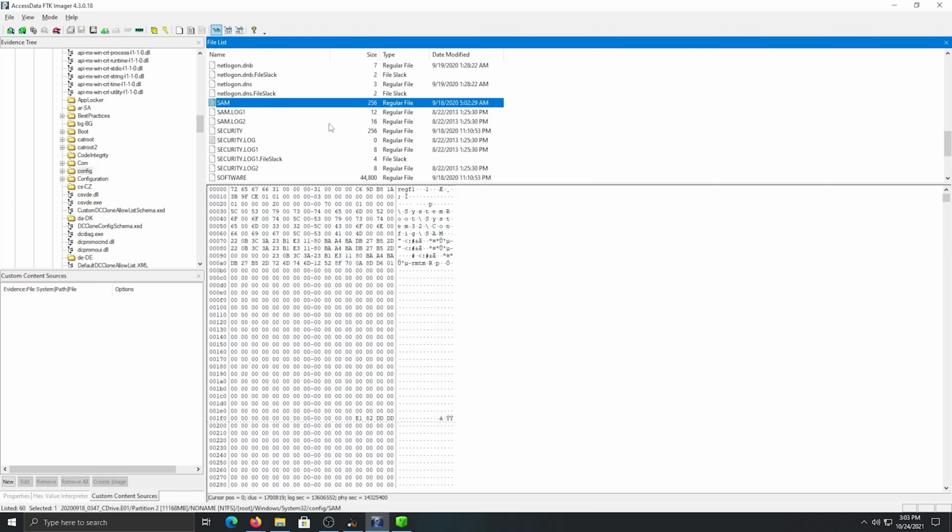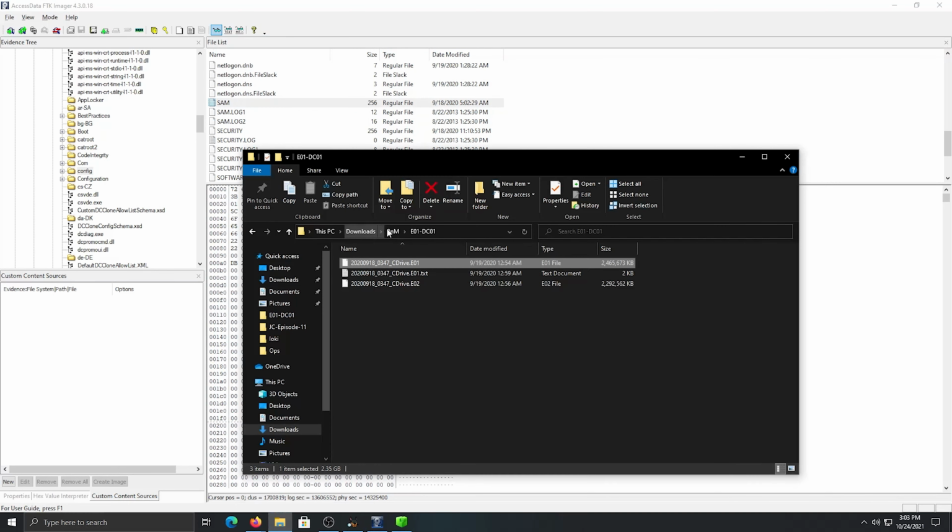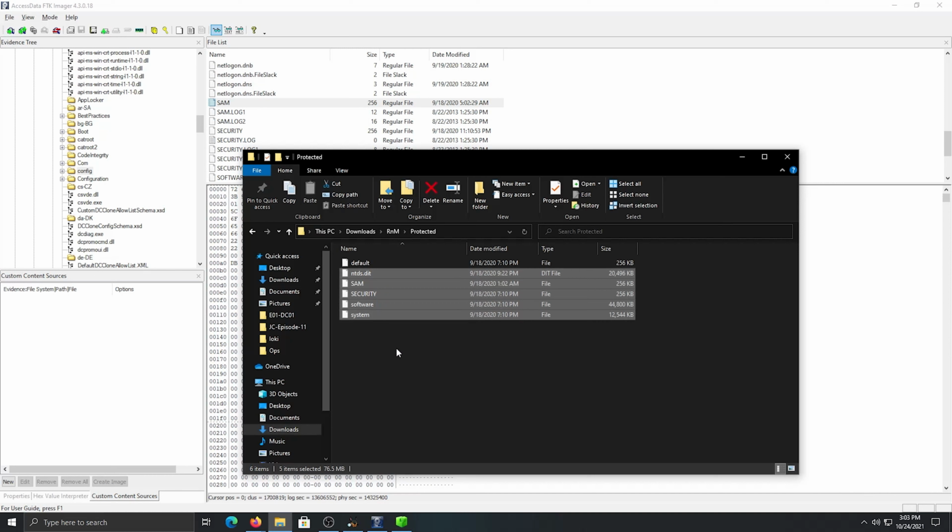When the image was taken, the registry hives are probably going to be quote unquote dirty, and you'll see what that means as I get into it. You can right click and export the files. I've already done that for the server in the interest of time. So here are the registry files that I extracted.